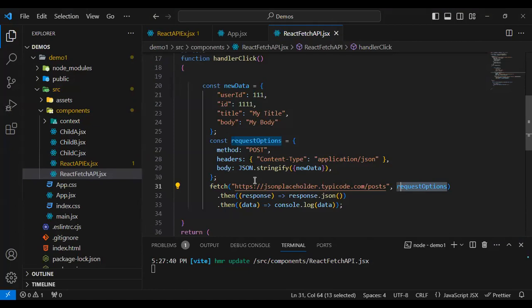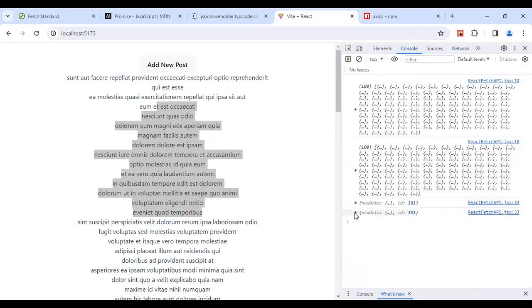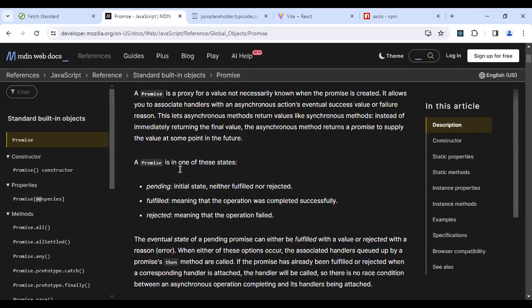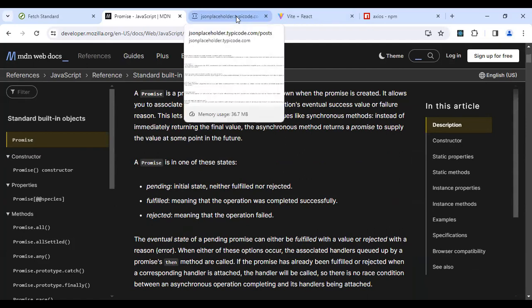Now we will understand how exactly this works. When I click on add a new post, it takes some time and then adds the new data. If it's taking time, it means it's in a loading situation. We are already aware of the 3 states of a promise: pending, fulfilled, and rejected. It is pending, so that's why it's taking time for loading.